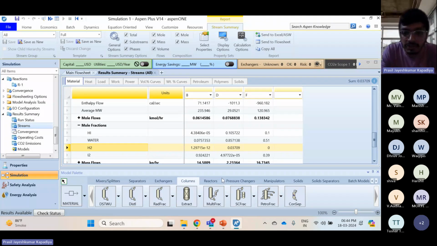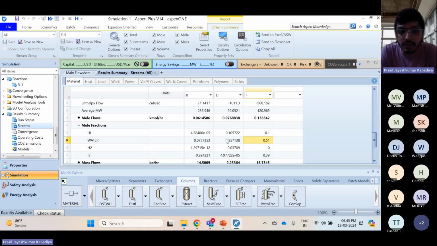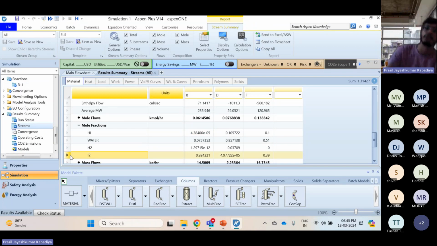H2 is being converted to HI. So we are getting 0.03709 of H2 and a negligible amount of I2 in the vapor distillate phase. And as expected, H2 should not be there in the liquid phase as it's a light gas. So H2 is 0 in the liquid phase and we are getting 0.1 of HI and 0.51 of the remaining component. We are getting almost 0 of both HI and H2 in the liquid phase and the maximum amount of iodine from water. So I guess this problem is clear.